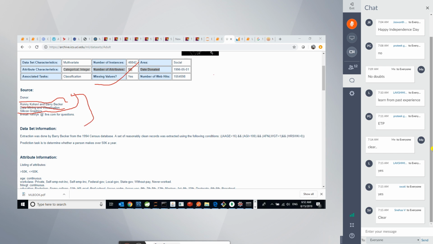Is this dataset real data or mock data? Tell me, real data or mock data?